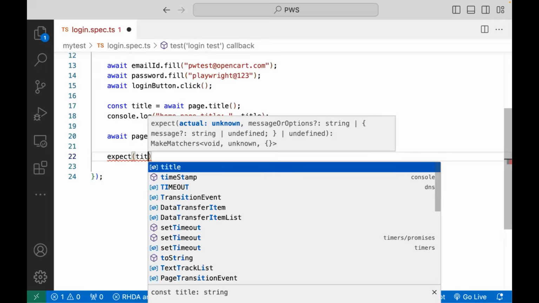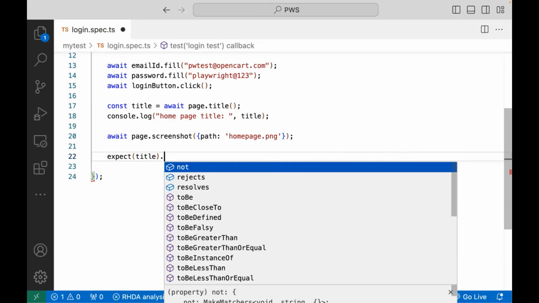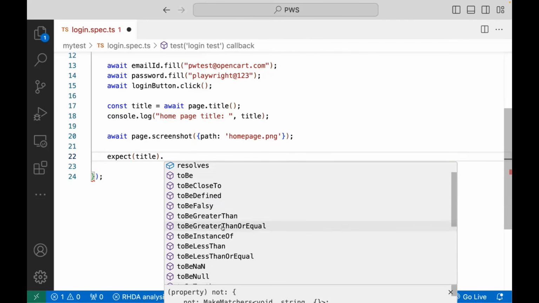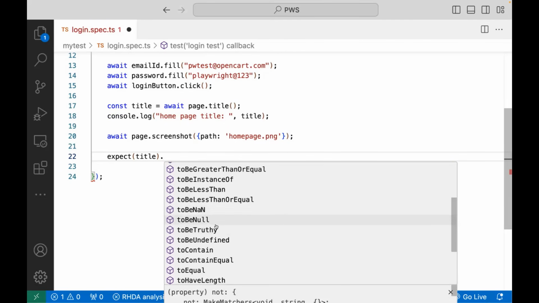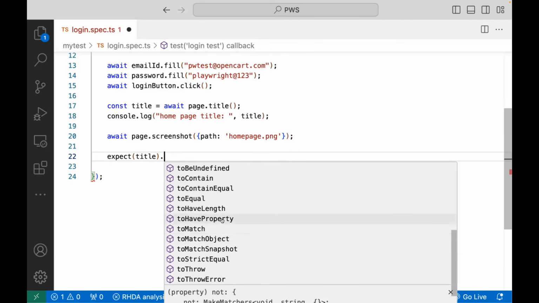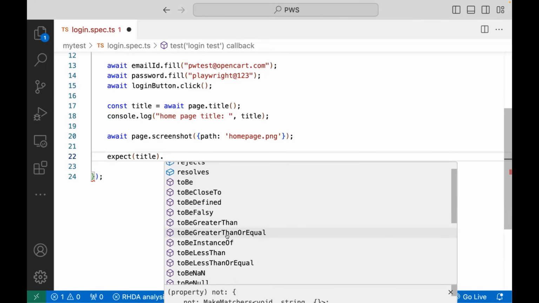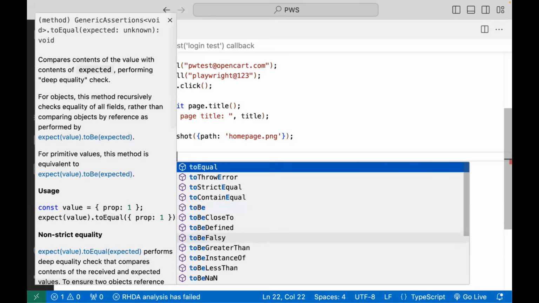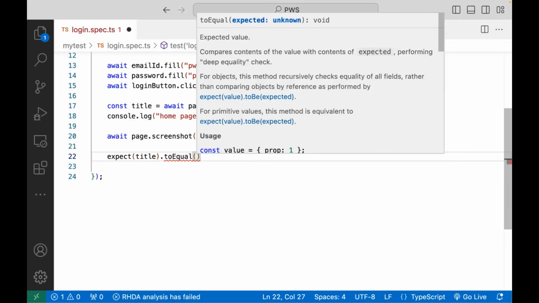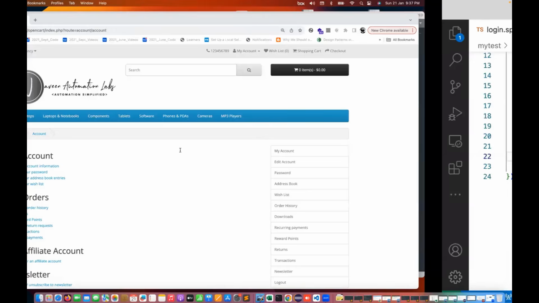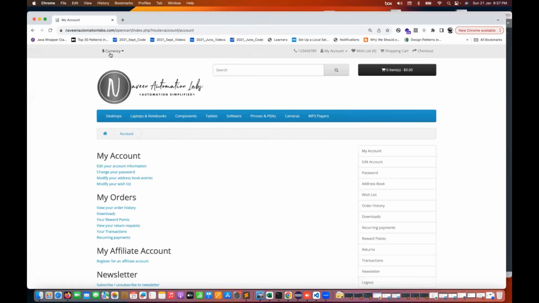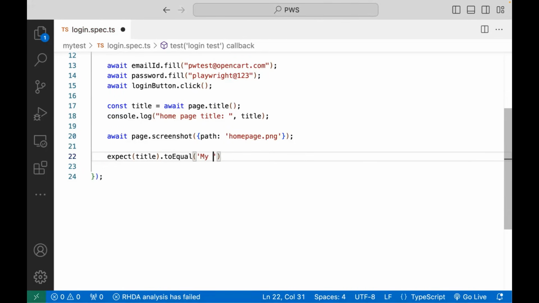I'm expecting that whatever title we have captured, and then after that, I'm going to use dot, and you can see there are various methods available: toBeClosedBy, toBeNaN, toBeNull, toBeTruthy, toContain, toMatch, and everything. So I can use the toEqual method. The title should be equal to what? The title should be equal to My Account. So this is my expected result. This is my actual title and this is my expected title here.